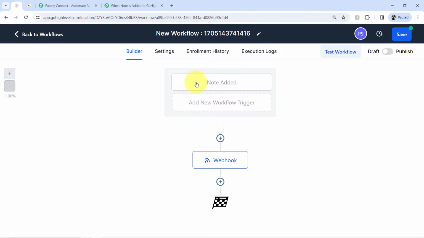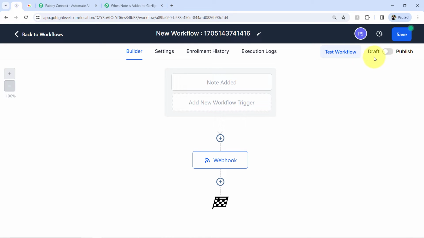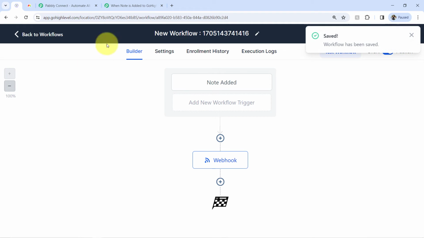Okay, so the idea here is whenever a note is added in GoHighLevel CRM, that note data should be sent to the webhook URL, and this webhook URL has been taken from Pabbly Connect only. So basically the data will be captured here, for which it is already waiting, you can notice, waiting for the webhook response. Okay, so in this way your connection will be done, but make sure that you also publish this workflow. I have published it, clicking on save, and in this way my workflow is saved successfully.